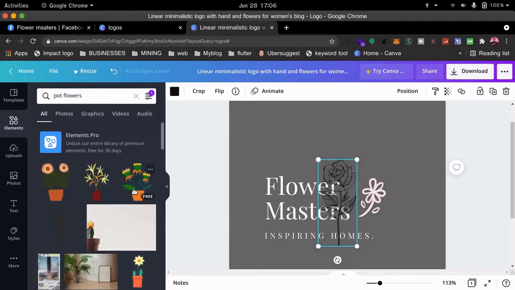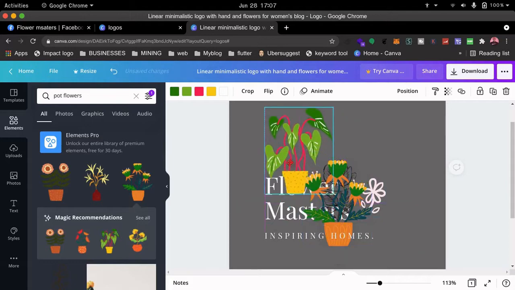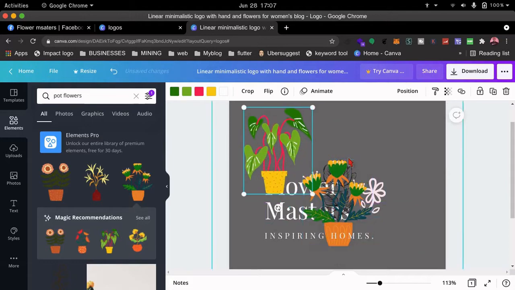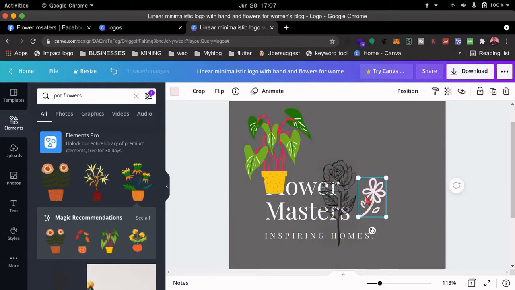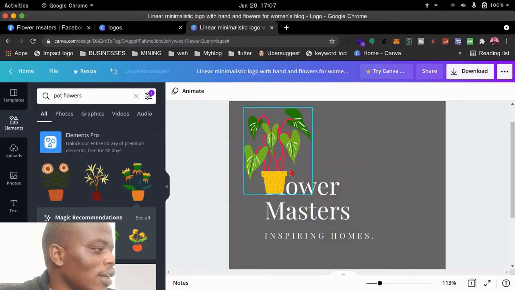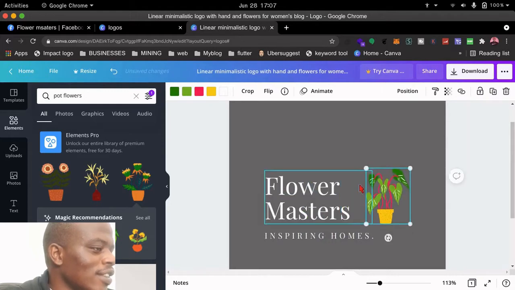Now once I take that or this, either of them, I know people will relate with this one really faster than the other one. So I would take this and then resize it a little bit so that it's that size.